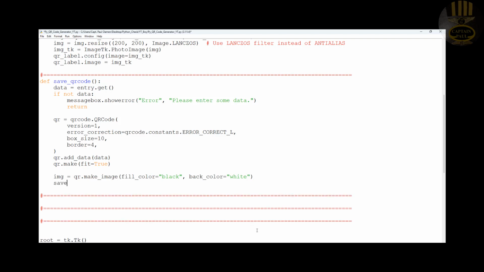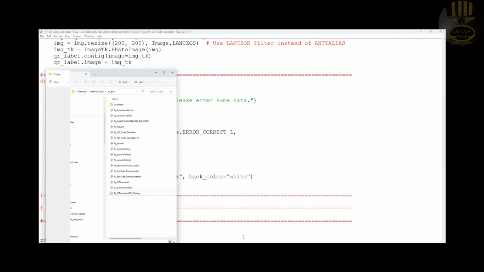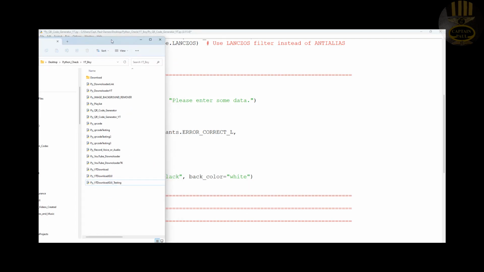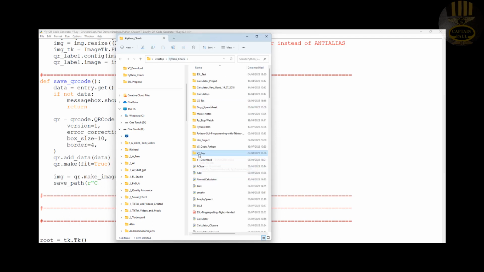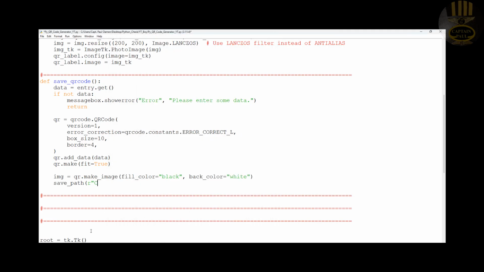Let's say save_path, and I'm just going to say r. Now let me go and copy the path. It's right here. This is the path in there. Right click and just copy path. There we go. Just paste it right in here. There, that's safer for me to do. Okay, that's my own path. That's what you guys need to do.